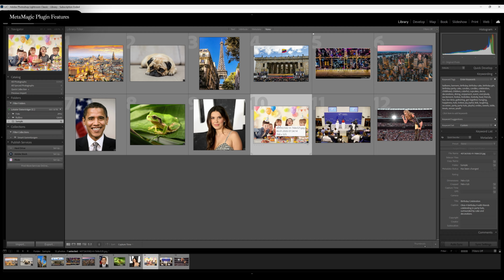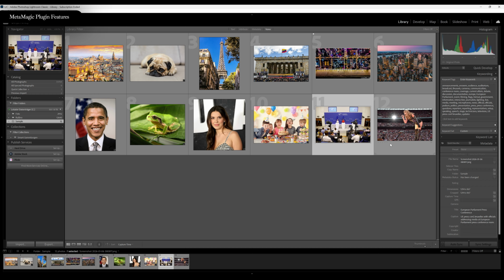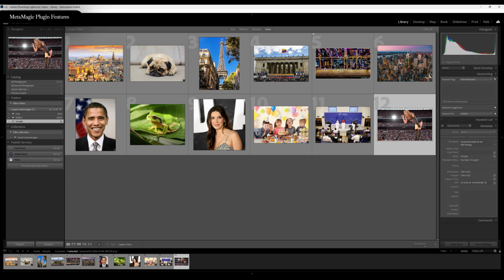As you can see, the birthday photo has been processed correctly. The plugin created a caption describing Olivia's birthday party with friends. Next, we have the European Commission press conference at the European Parliament with a clean and accurate caption. Now, for the last image.